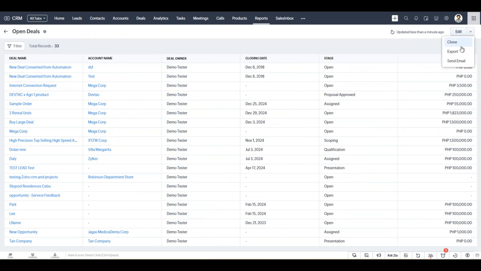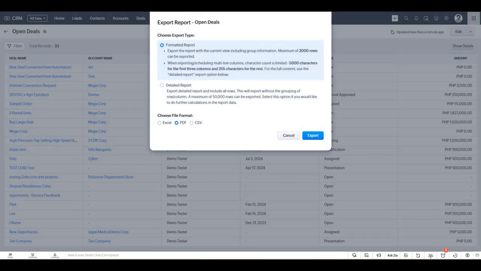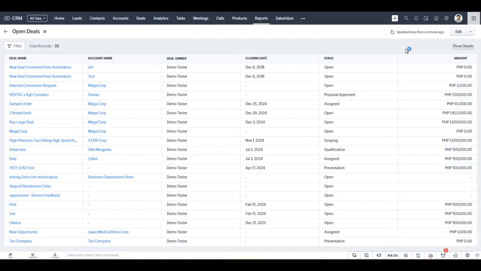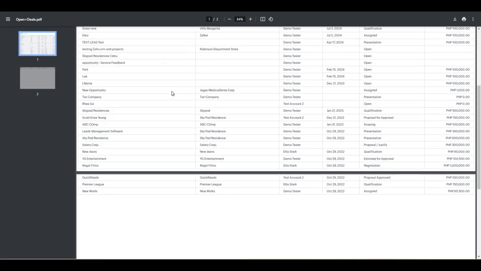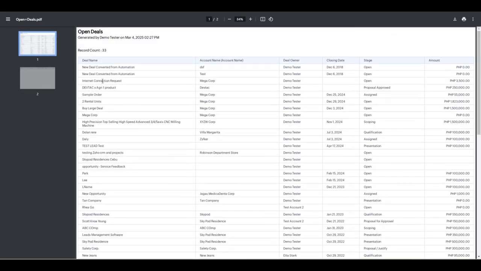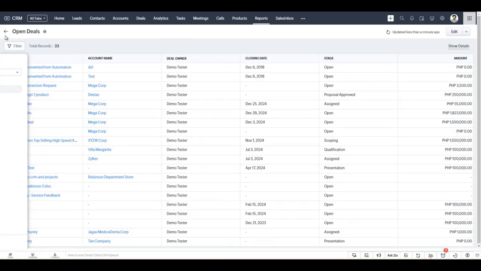You can also export this report, this deal report here, or you can do detail report, or you can do that. Once you click export, that file here, you can open that. As you can see, you have exported your deal. You can then send this to the management if you want to print this as a hard copy.